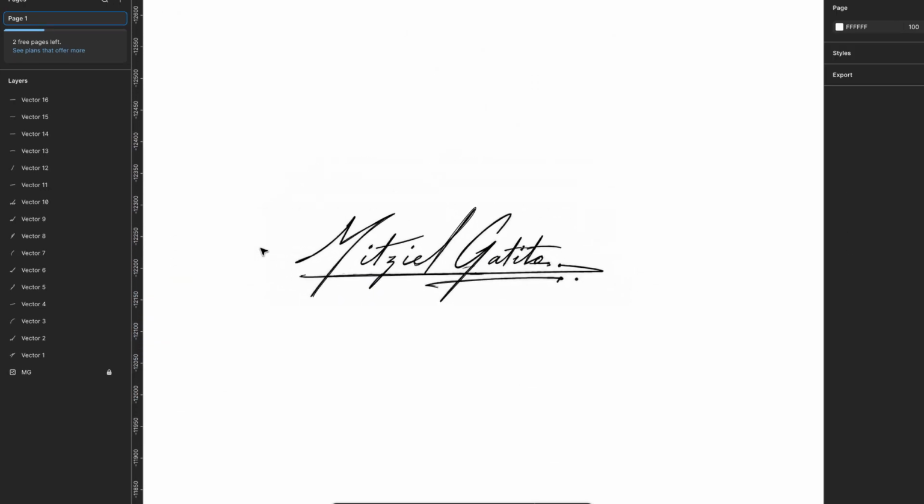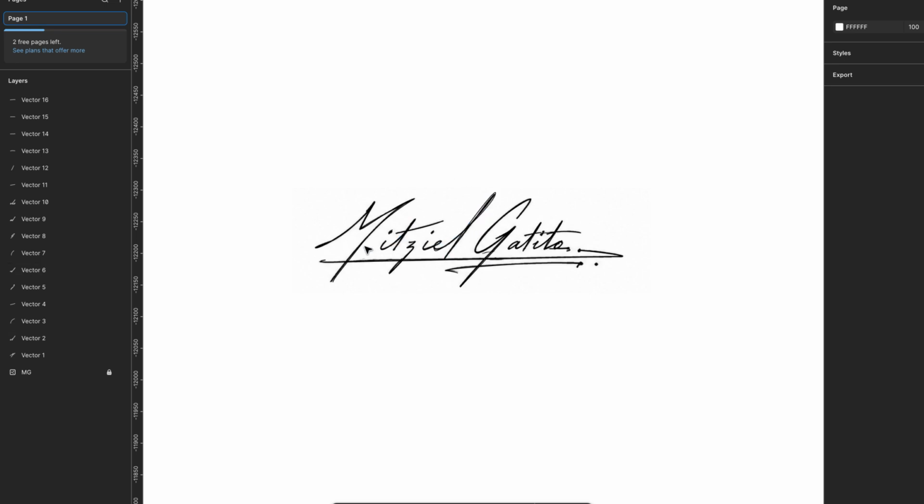Now that the shape is traced, let's look at the paths. You can see each line is its own separate path. And you'll notice the same thing in the Layers panel, where each one shows up on its own. That separation is exactly what lets us animate them independently later.